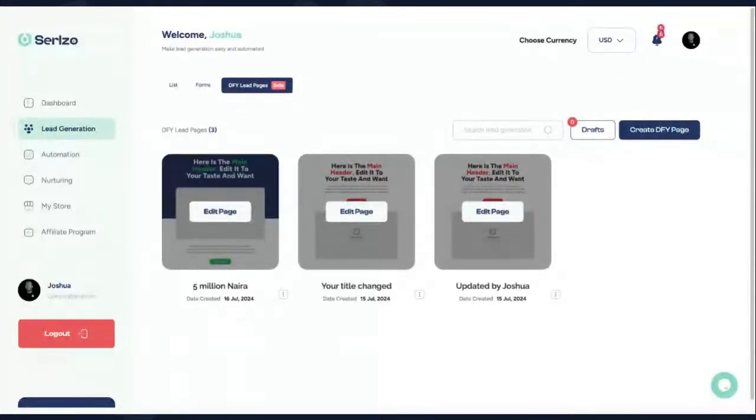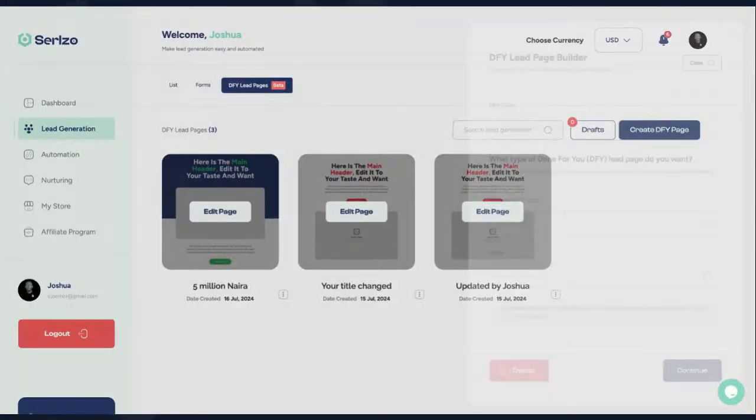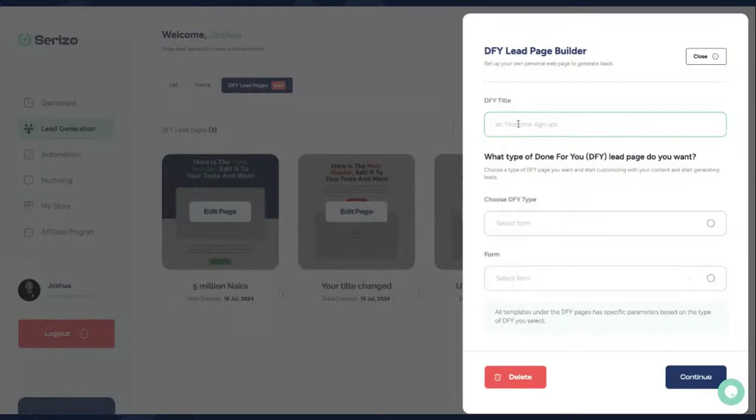Okay. So what does this mean? This simply means that you can just create your landing page without any difficulty. So this is it. When you get to this page, you click on create a DFI page. Now I'm going to call this, let me call it Serlzo Community. Okay, Serlzo Community.